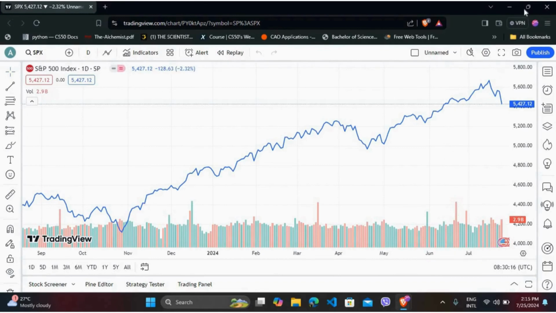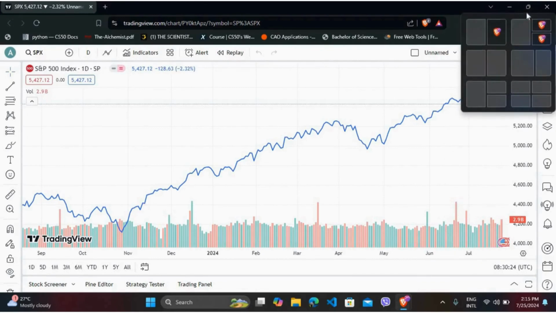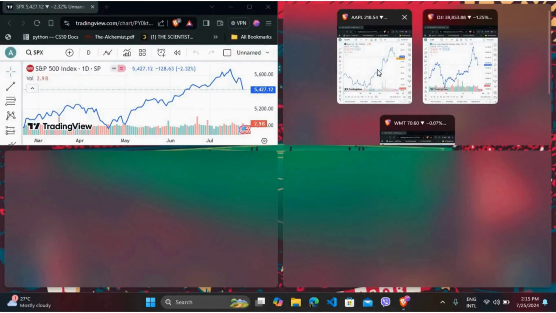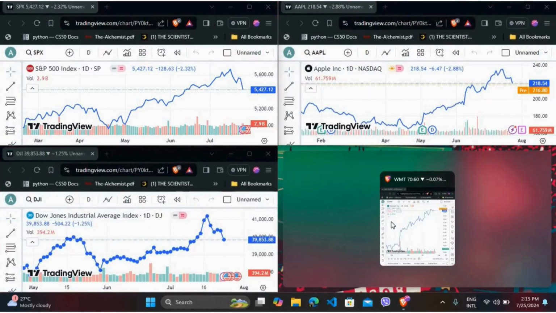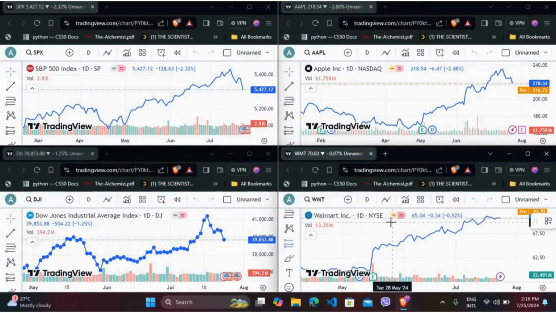Now here you can see the window icon at the top right. Hover over it. Here you can see the 4 window layout. So you can put your charts in 4 different windows. So click on it. After that, select another chart, select another one, and lastly this. So this is how you can view multiple charts in TradingView.